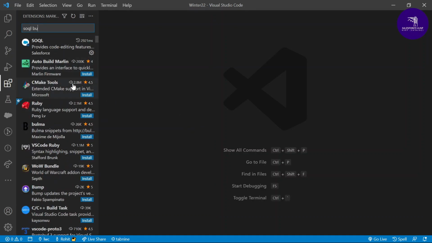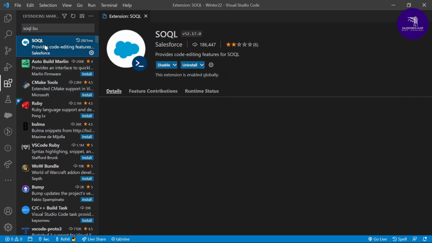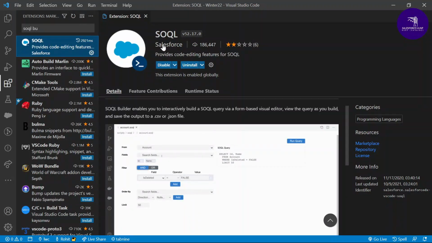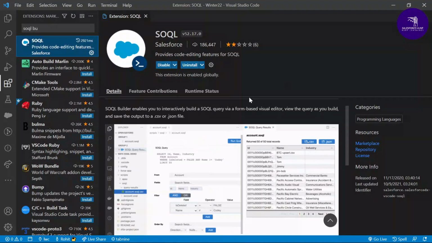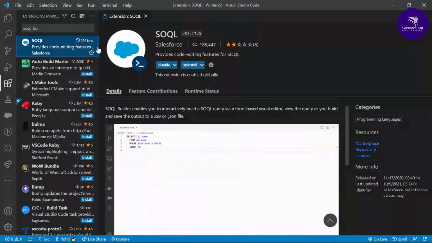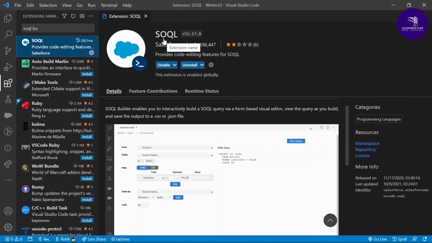Once you search SOQL Builder, this is the first extension. Here you can see it is developed by Salesforce and provides code editing features for SOQL. First of all, you have to install this SOQL extension under VS Code, and you can take the benefit from it. Here you can see I already installed this SOQL extension.